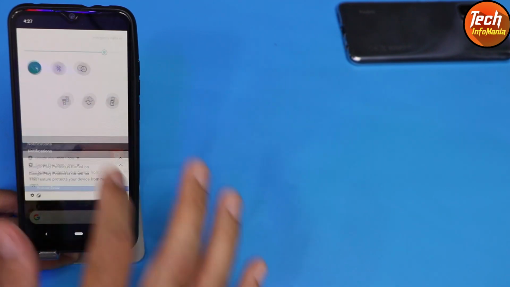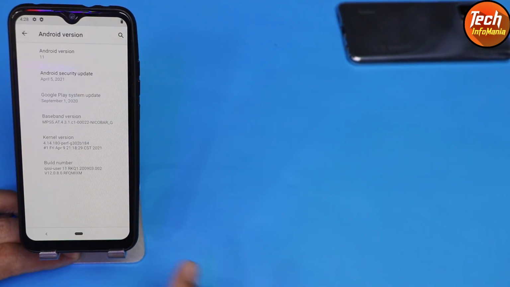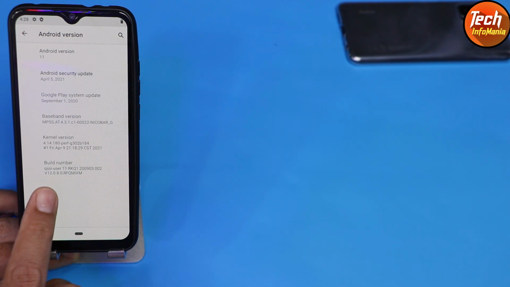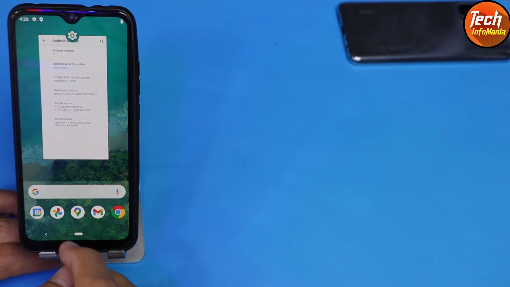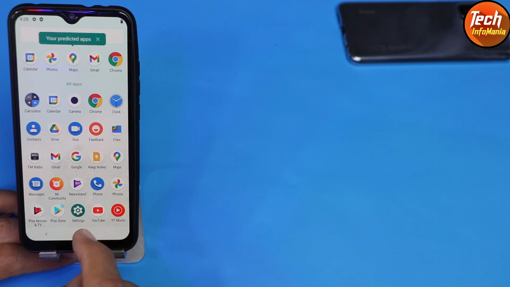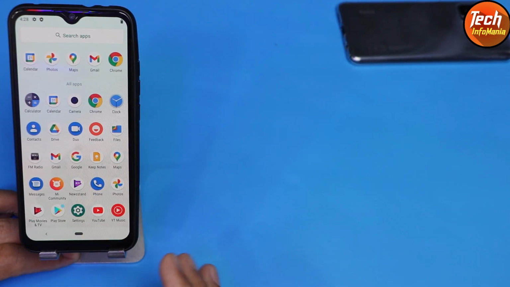I will go to settings, then about phone. Here we go. Now the build number has changed. Before it was 12.0.3 and now it is 12.0.8. And if we go to the Android security update date, it is 5th April 2021. So this is how we can manually flash the ROM file and update Mi A3 from 12.0.3 or 12.0.4 to 12.0.8, that is the stock Android 11 ROM.